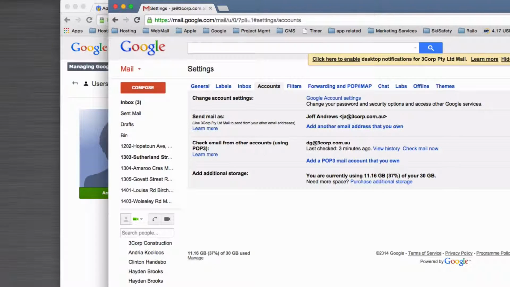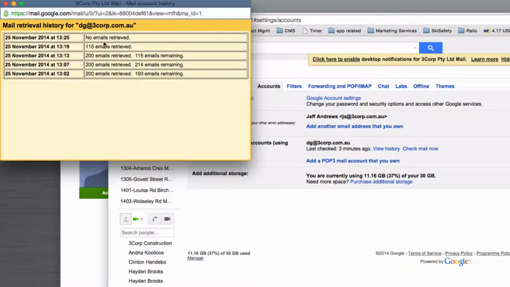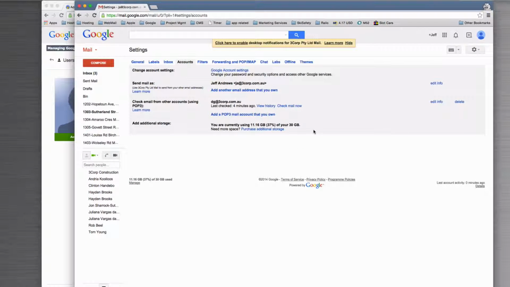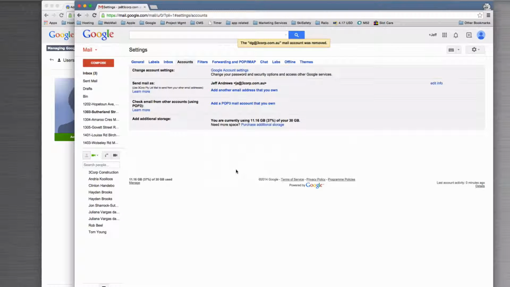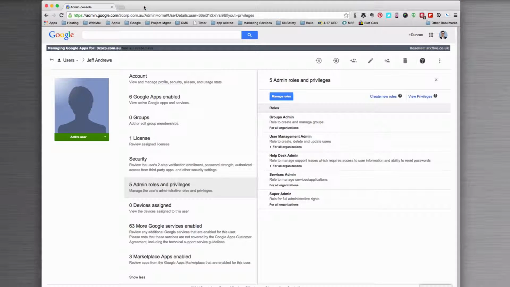All right, so now we can come back again. We can see that there's nothing left to check. So we'll just check the history, and you'll see it now says no emails retrieved. So you didn't have too many emails. So this account we're all done with now. So what we can do is just delete that out of the POP3. No need to keep it there anymore. And we'll close up our email account there.